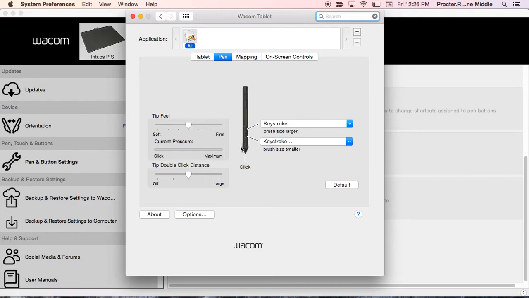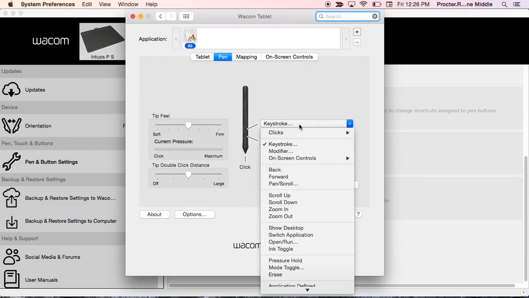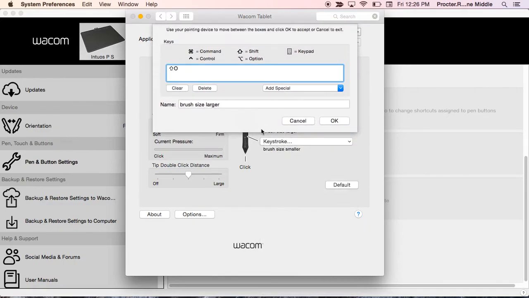And it will bring up your pen here, your stylus. You have these two buttons. We're going to preset these to make our brush size larger and smaller. If you click on the drop-down menu, I want you to go to keystroke, which means you can add your own custom shortcut. If you click it, I'm going to clear this.